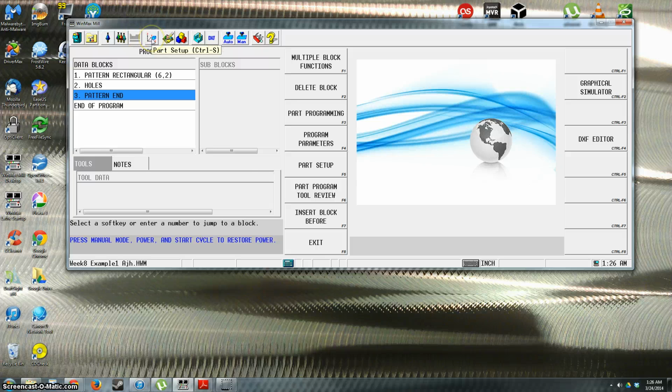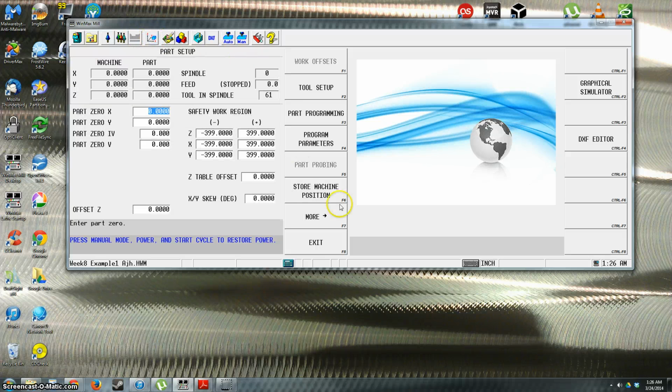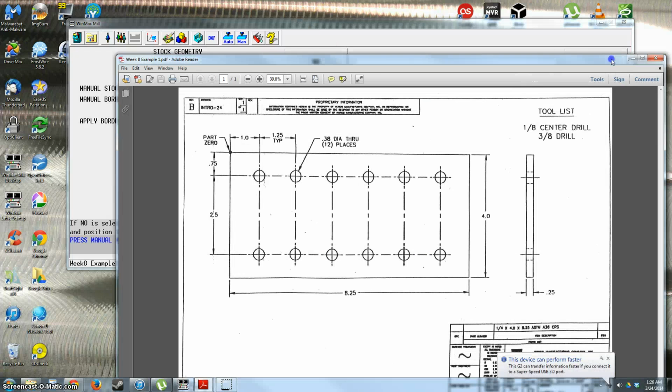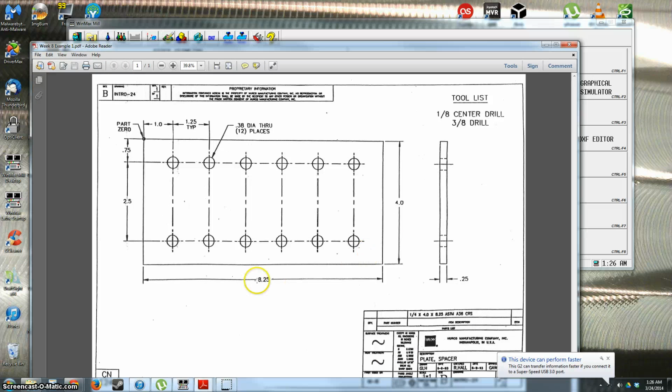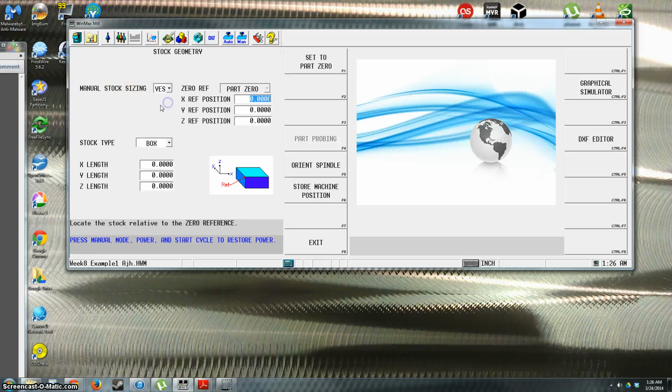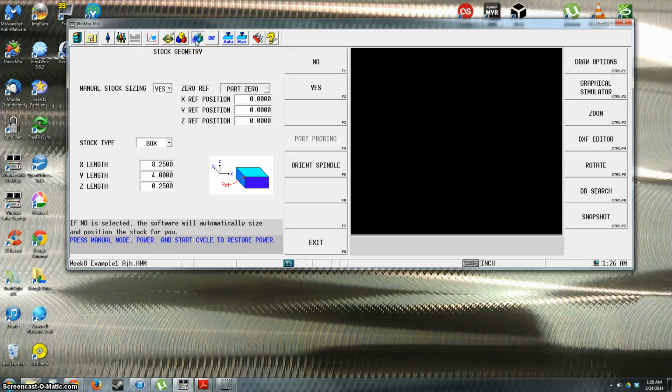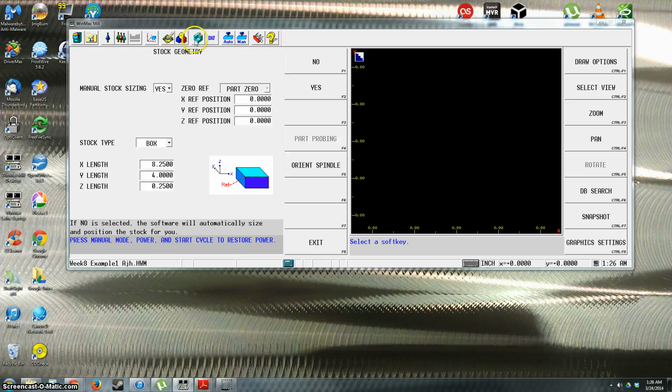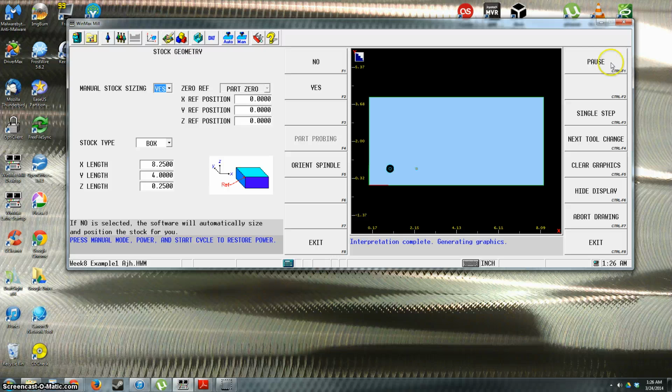Now what we want to do is go to our part setup, and set up our stock geometry just to make it draw a little bit more neat. We got 8 1/4 and 4 inches. Alright, so now we got that set up. We'll go ahead and draw it. Go to our graphics right here, and then we'll go to our drawing options and we'll draw.